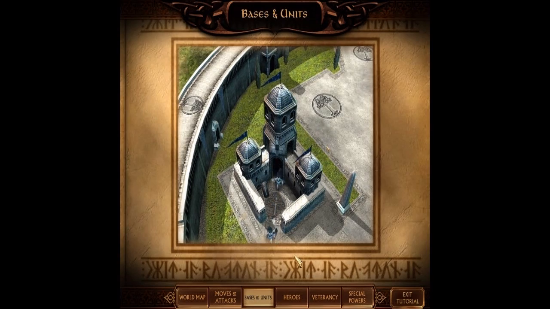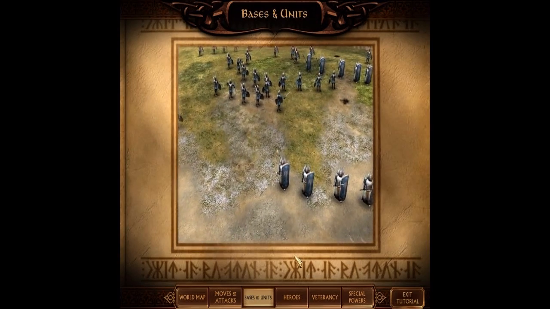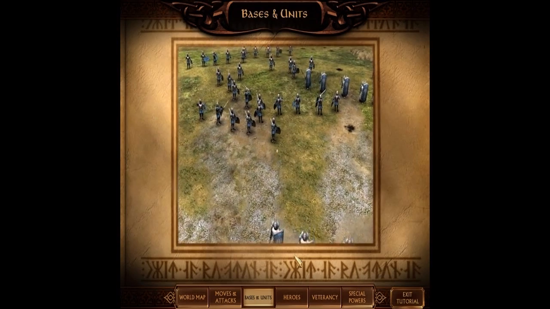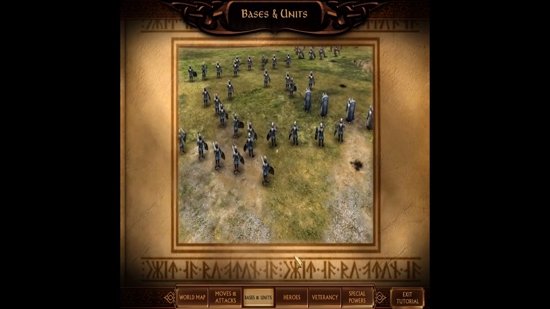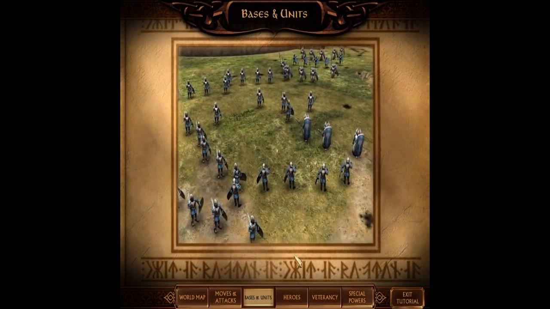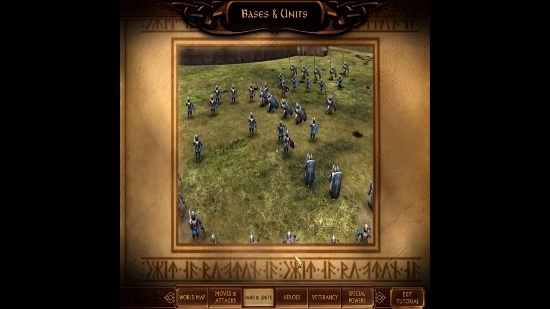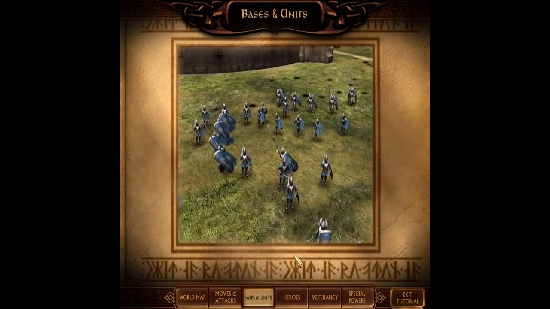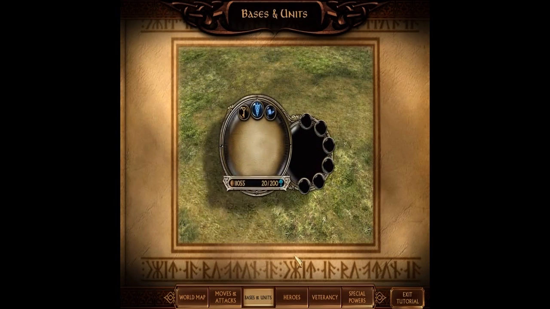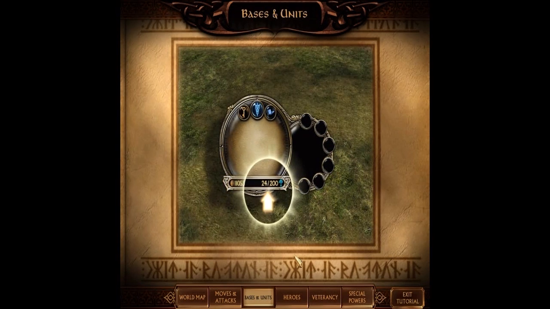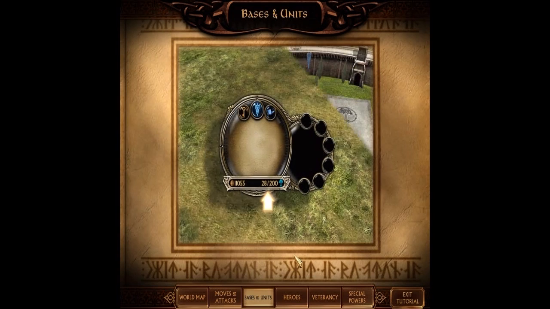Command points represent the number of troops you're allowed to train. You cannot build more troops than you have command points. To get more command points, conquer important territories in Middle-earth. Your command point limit is displayed at the bottom of the Palantir along with your resources.